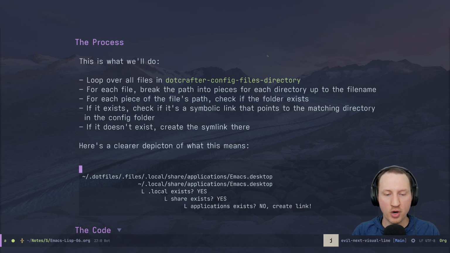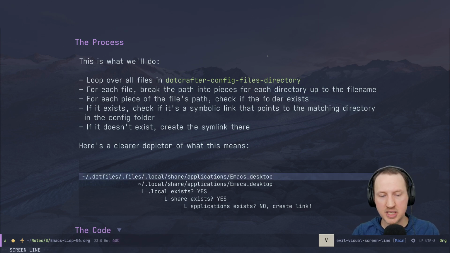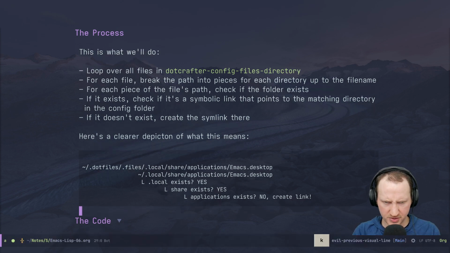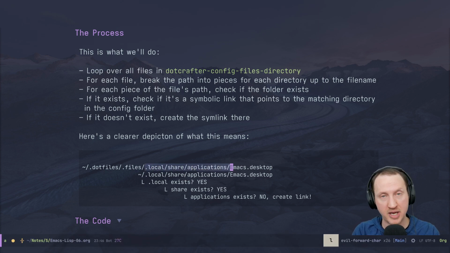So to give a more graphical example of how this is supposed to work, let's say that we have this file path that we want to create a link for in the home directory. And we want to put it inside of the home directory under the .local/share/applications path. So if we break this path into pieces, we're basically going to take this whole local path part off. We're going to resolve this so we just get this local share applications part.